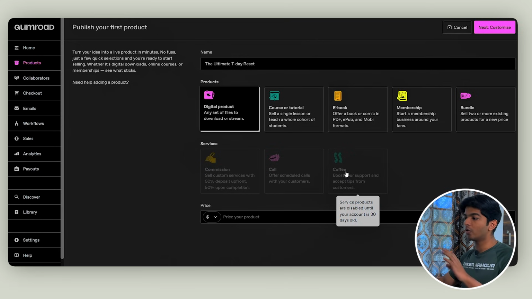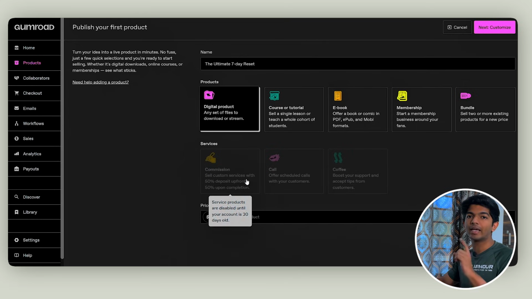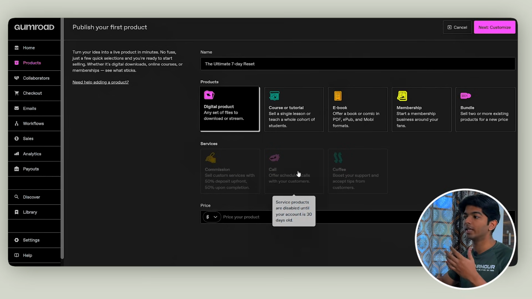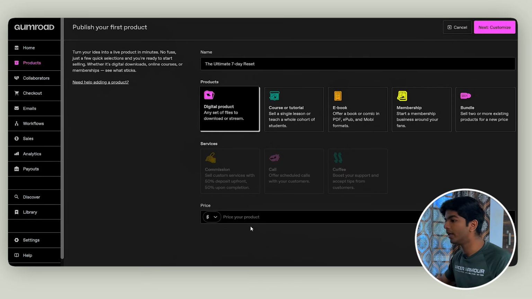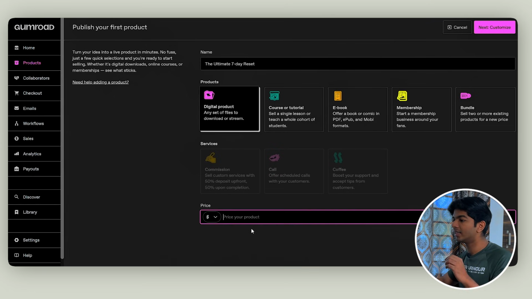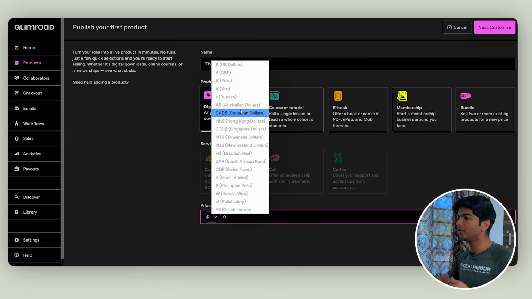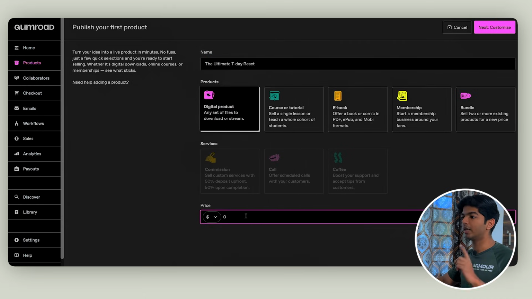But right now I cannot choose one of these because my account is new. So you have to wait for at least 30 days before you can enable one of these options. But for now it's completely fine. I'm going to go ahead. Coming to the price, we can set any price we want. I'm going to keep it free, which is $0. If you want to change the currency, you can do that as well. There are a lot of currencies that you can choose from. I have chosen US dollars and I'm keeping it at $0. Then I'm going to hit on next.